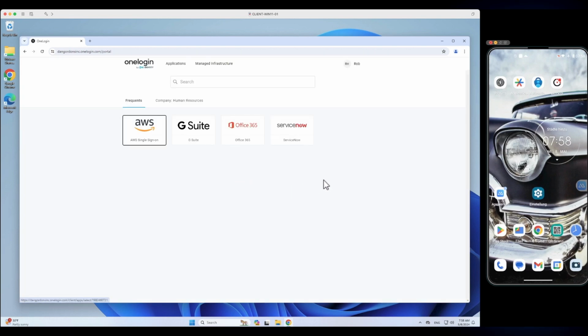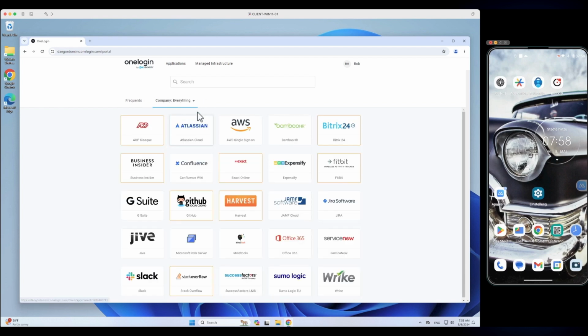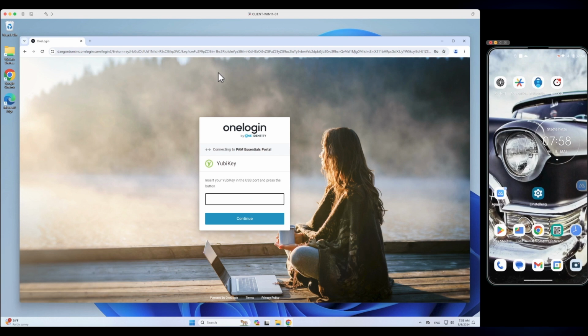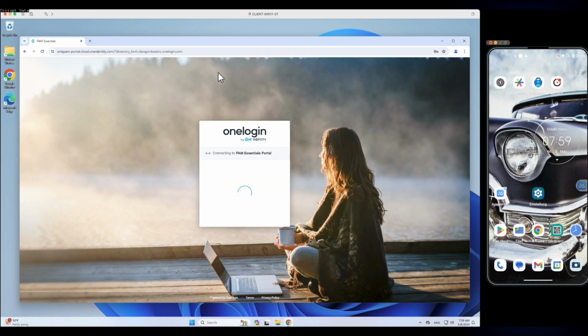And now I can see Rob has access to the applications that have been assigned to him. And also he's got access to the managed infrastructure. Now when he clicks on here, he gets prompted for MFA again, because I've applied an app policy for additional security, and this app policy in this configuration specifically enforces YubiKey as a very phishing resistant MFA method to additionally protect my managed infrastructure. So I put in my YubiKey, press the button here, and now I'm signed into the managed infrastructure.